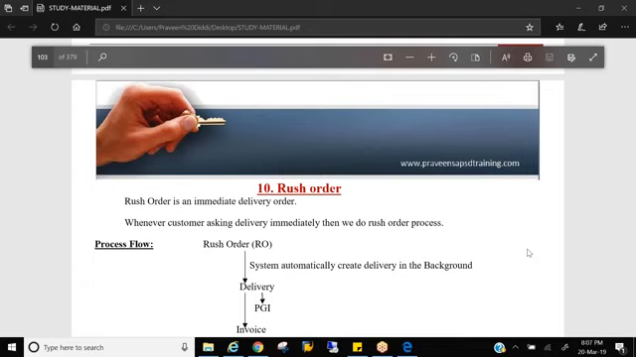So before going to the rush order, first let's discuss cash sales, because the triggering point for both the rush order and cash sales is the same. So let us first discuss cash sales and then we'll come to the rush order. So what is a cash sale?